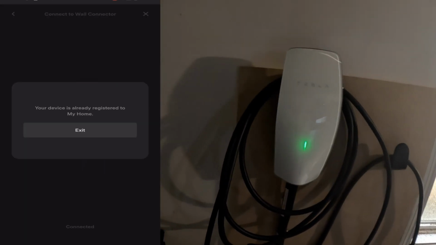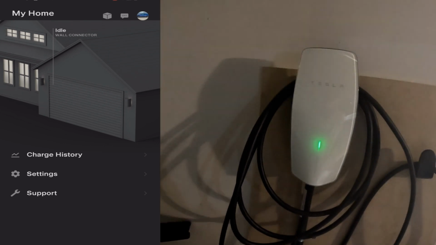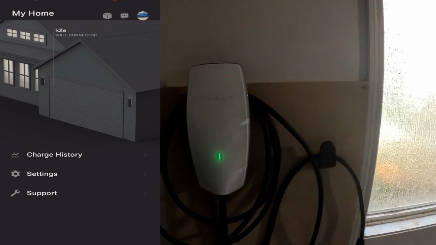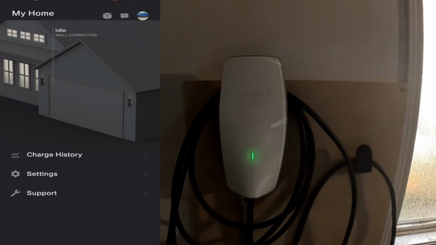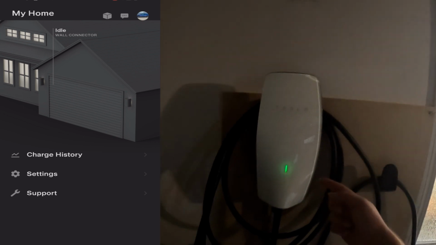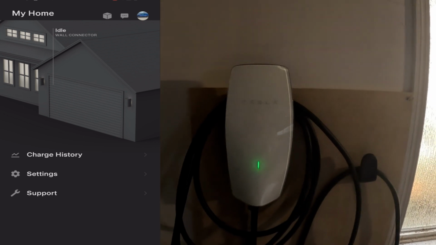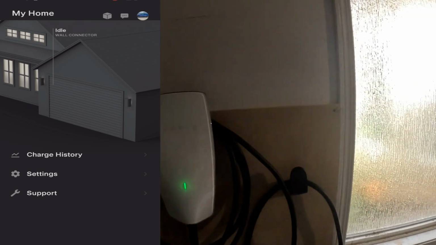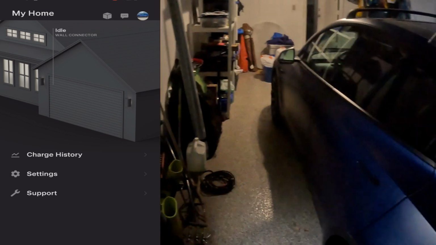And then over here, it's just telling me that I already registered this device. But if you haven't, it just tells you to go through the next step, and then it connects through the Wi-Fi access point on the wall charger, and then you can add it to your home. And that's how you have it on your app right now.